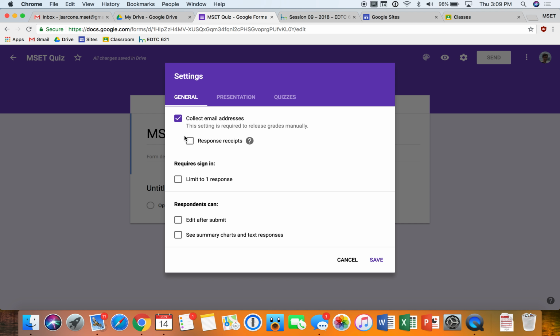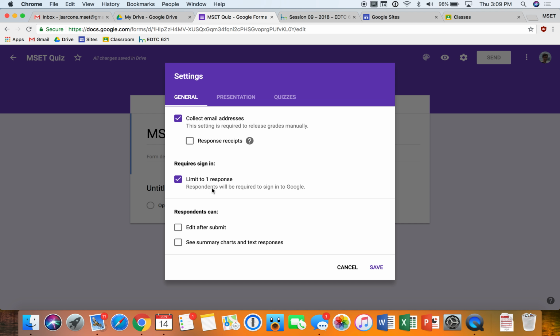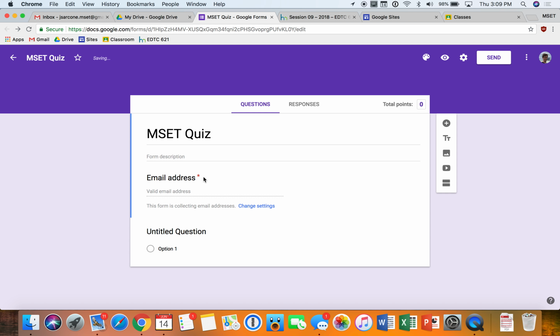And then some general things here. Collect email addresses so you can send them their grades. Limit to 1 response. I always do that because I don't want my students to take it and then go back after they see the answers and take it again. Edit after submit. If it's a quiz, usually you don't want them to edit after submit either. So those are all good settings. I'll click save really quick.